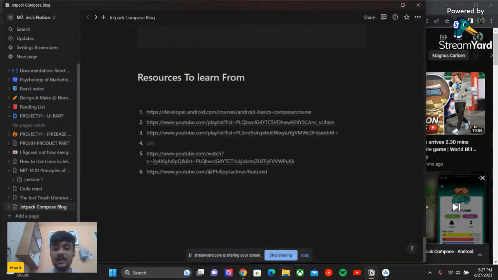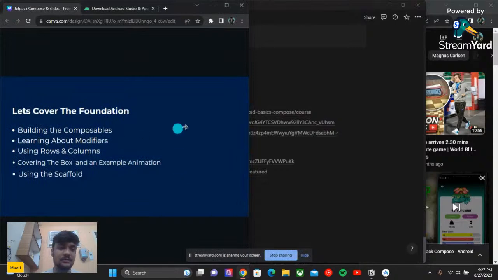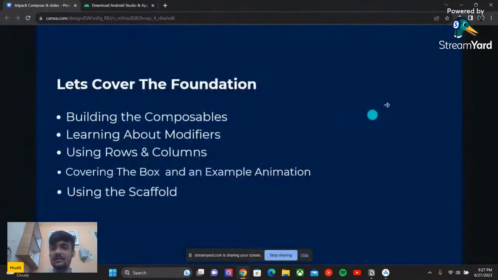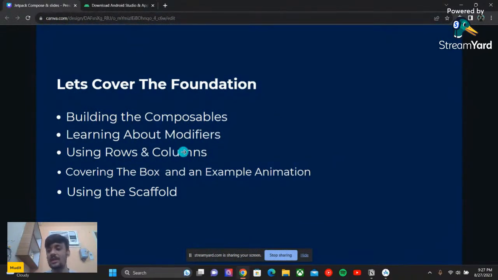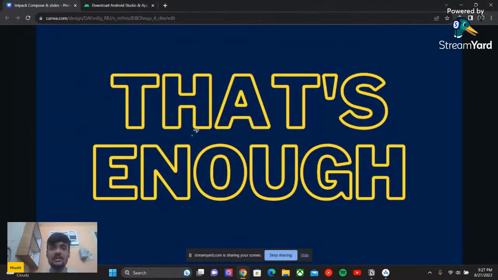And yeah, as you can see, we have already covered building the composables, learning about modifiers, using the rows and columns and everything here. And I think this should be enough for you to start this Android development journey.